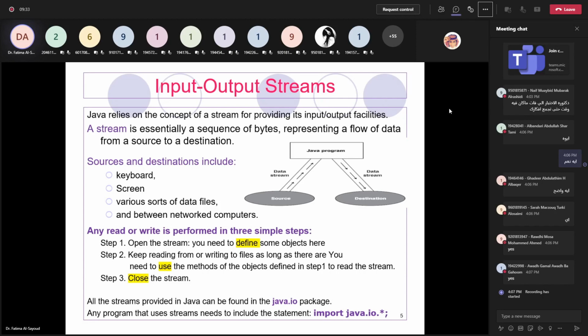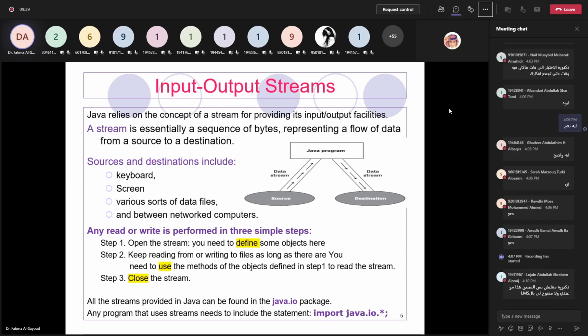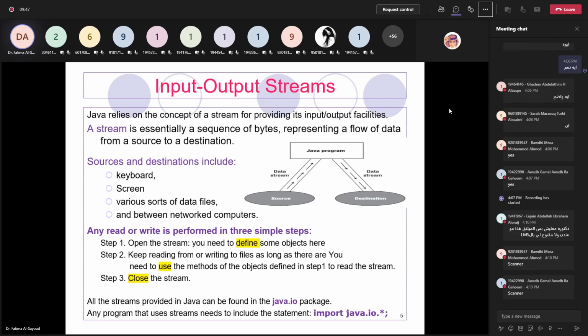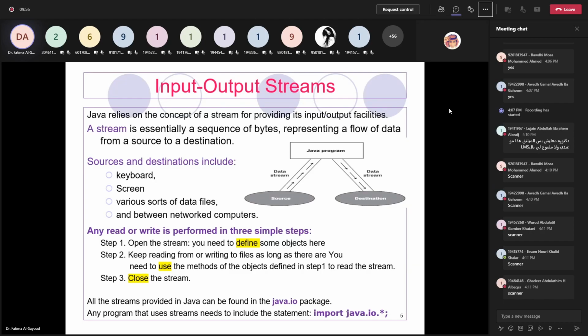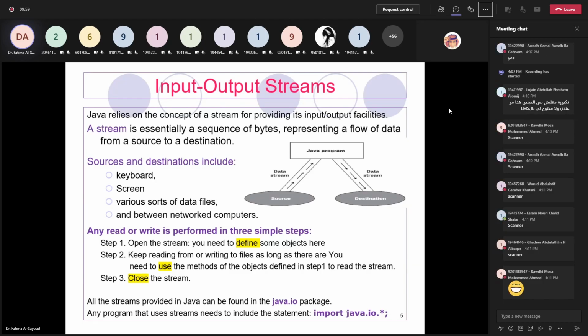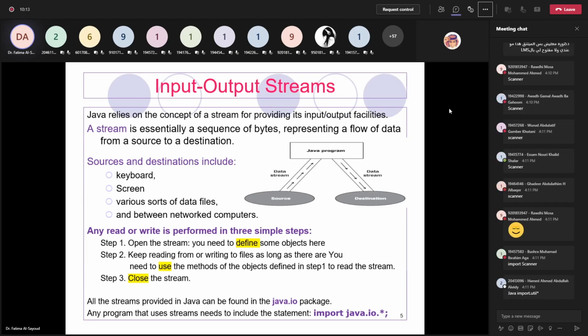Can anyone remind me, if we would like to get some data from a keyboard, which is going to come from a user, which class do we use? Okay, thank you. Yes, the Scanner. So if we would like to get data from a user, we use the Scanner. And today we will see, if you would like to get it from a file or store it in a file, what you're going to do, or which class you're going to use, okay?